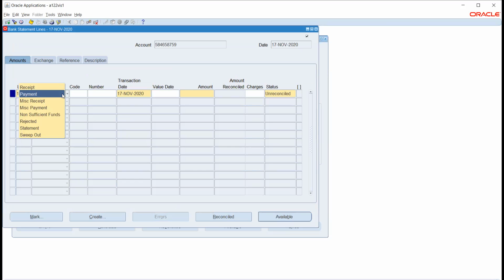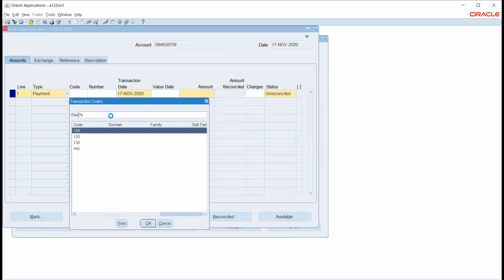And if at all there is a rejection and other things to be handled, we can say rejected, and the other statement-related external transactions that we can capture. Okay. So let's say code. I think code is not mandatory.